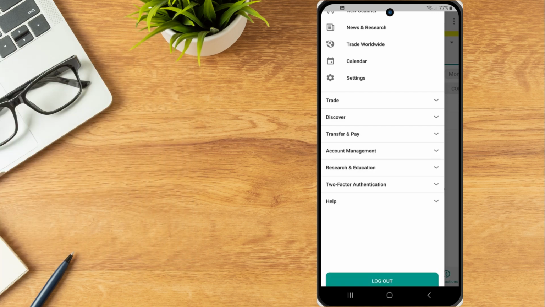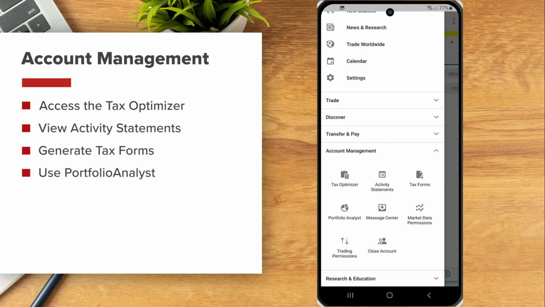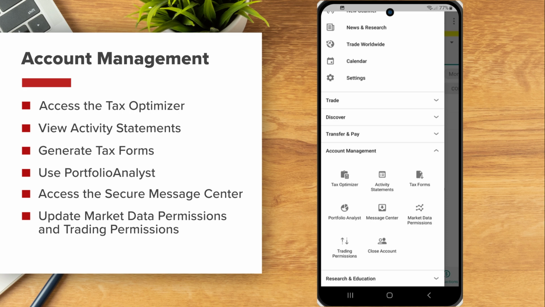Investors can use the Account Management menu to access the Tax Optimizer, view activity statements, generate tax forms, use Portfolio Analyst, access the Secure Message Center, update market data permissions and trading permissions, and close their account.